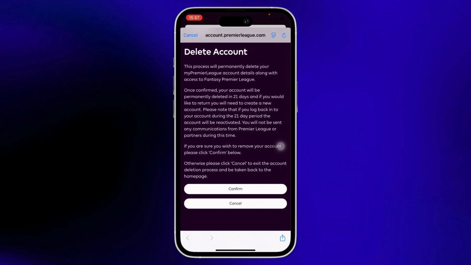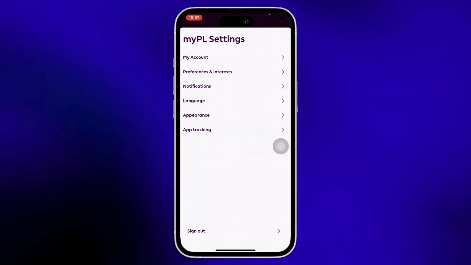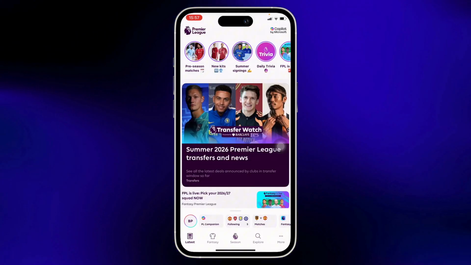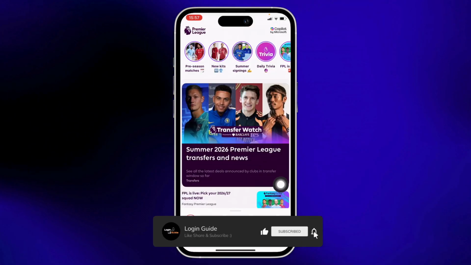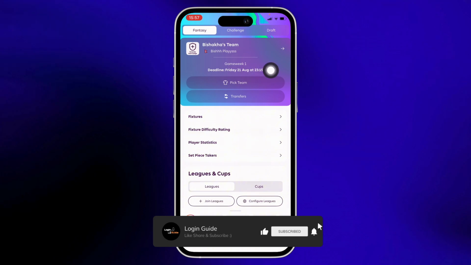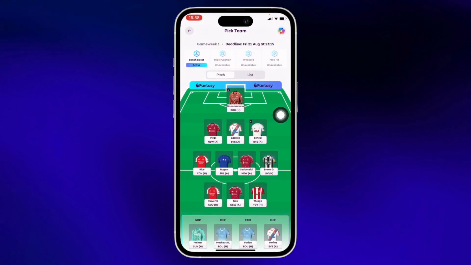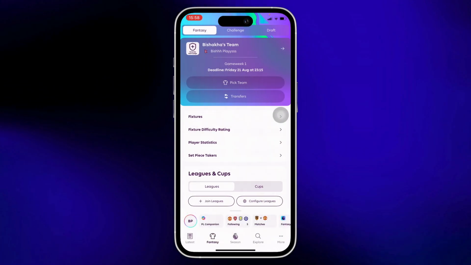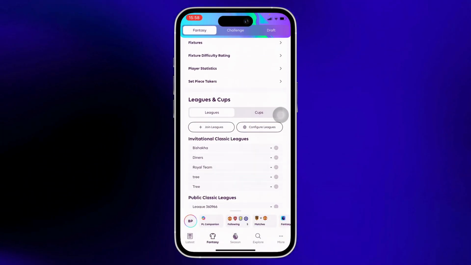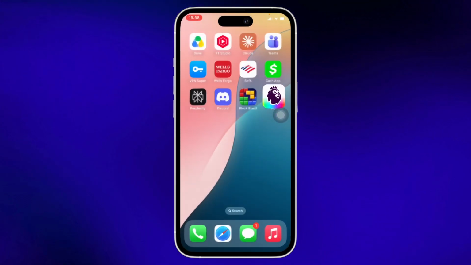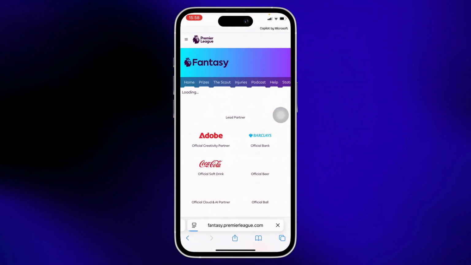Firstly, go ahead and open the Premier League application on your device and make sure you are signed in. Now, if you tap on the fantasy option here and then tap on the pick team option, you will see a bunch of options in here. However, you will not see the option for changing your team name anywhere. So in order to change your team name, you will have to open the web version of Fantasy Premier League.